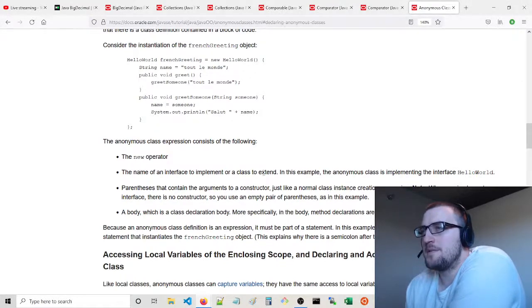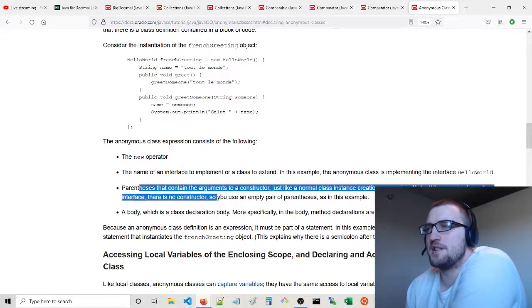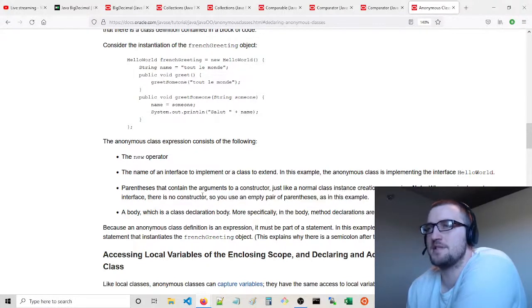Name of interface to implement or a class to extend, anonymous class implementing the interface HelloWorld, parentheses that contain the arguments to a constructor, just like a normal class instance creation expression. Note, when you implement an interface, there is no constructor, so you use an empty pair of parentheses, as in this example. A body, which is a class declaration body. More specifically, in the body, method declarations are allowed, but statements are not.